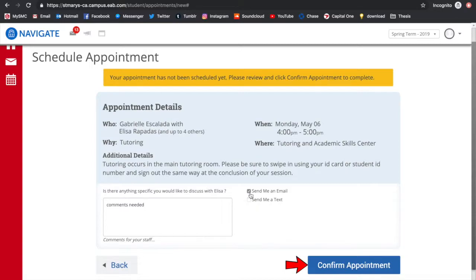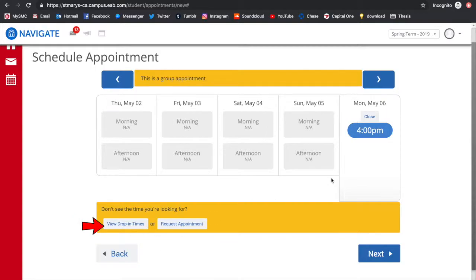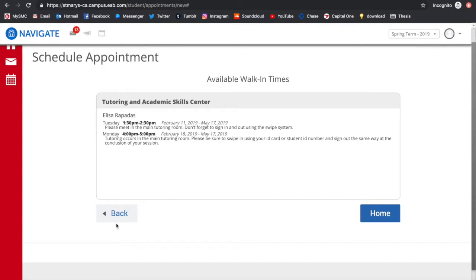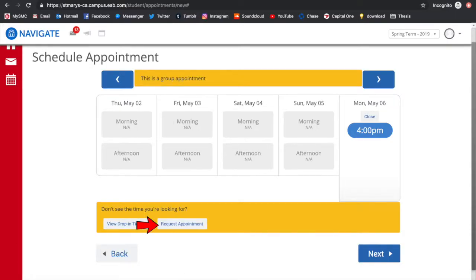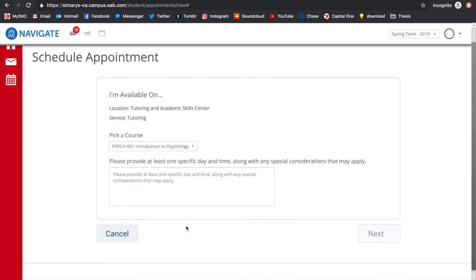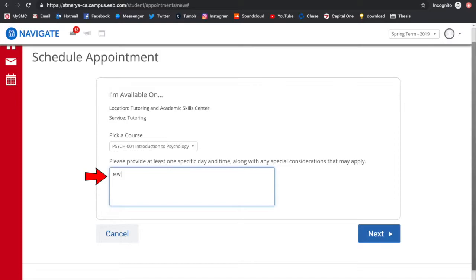If there is not a time that works for you, you can view the drop-in times created by the tutor for the course and see if those other hours may work for you. Go back and select the Request Appointment form. At the bottom, provide specific dates and times for when you are free to have a tutoring session. This can align with the tutor's drop-in hours or be an entirely new day and time that works for you. Once you have inputted that information, click Next.